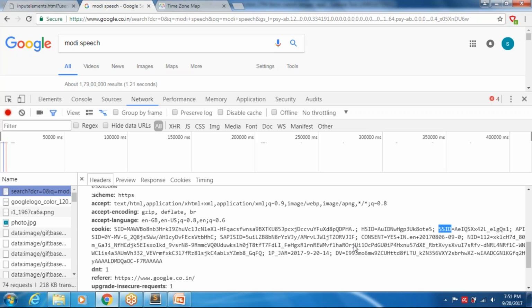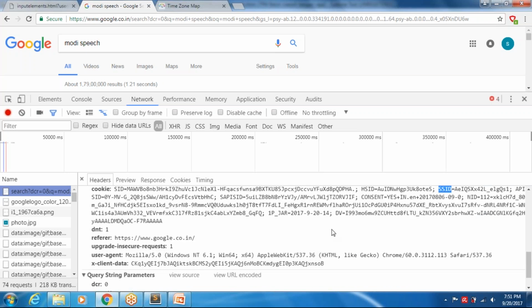My IP address, my location, all those things. Okay, so the date I got. Something like that, and you can see the user agent. This is very important. User agent is nothing but our browser. By using this browser, I'm going to send data to the server.